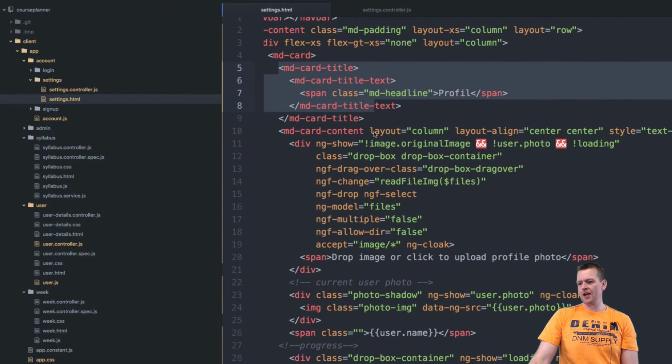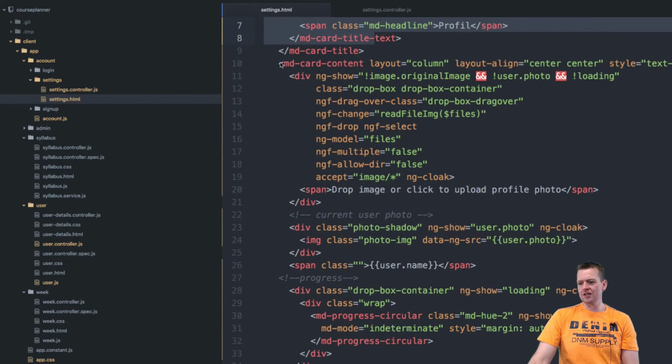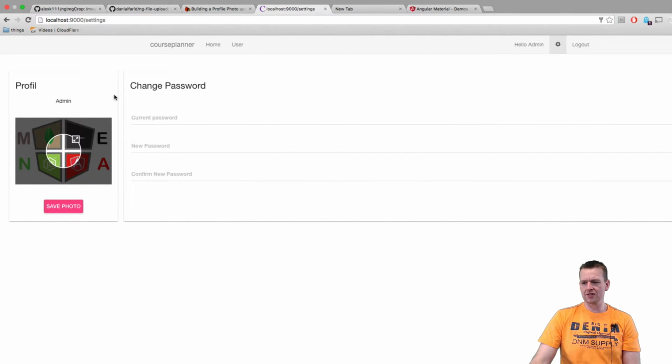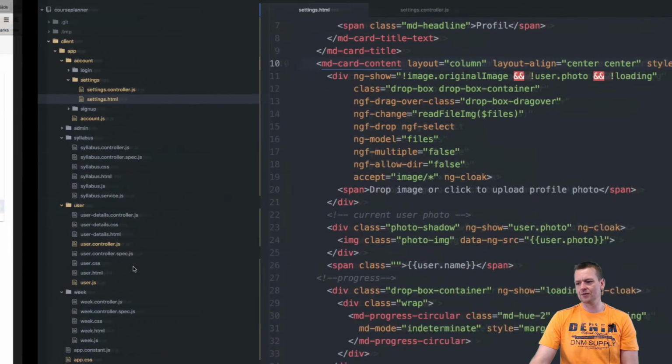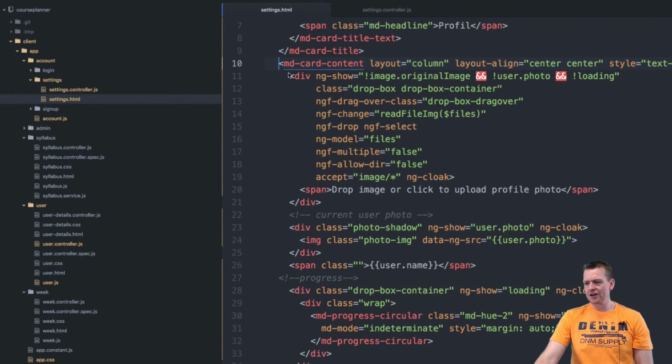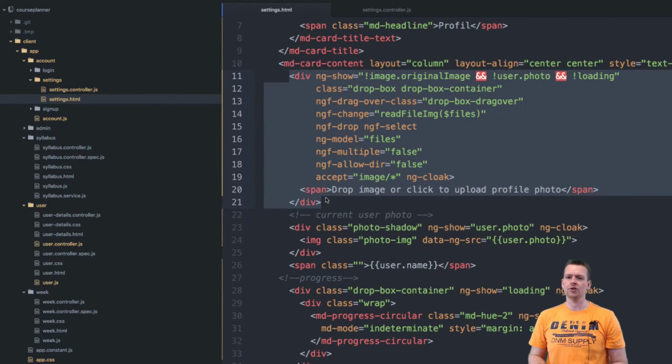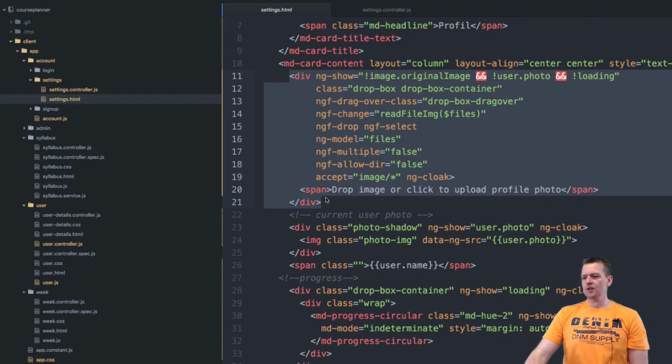Okay. Then I'm adding in an MD card content. That's pretty much the belly of the beast. So it's from this area right here and all the way down to the end of the card. That's the content. And the first thing I'm adding here is actually an ng file upload using that directive. And how do we do that?